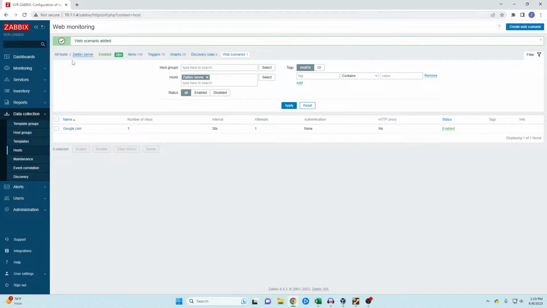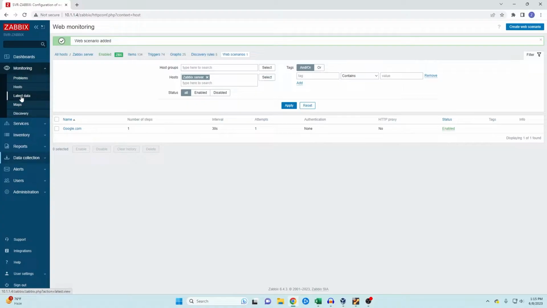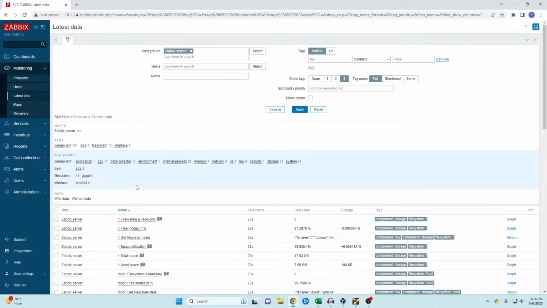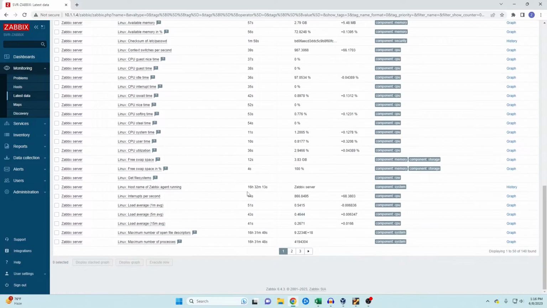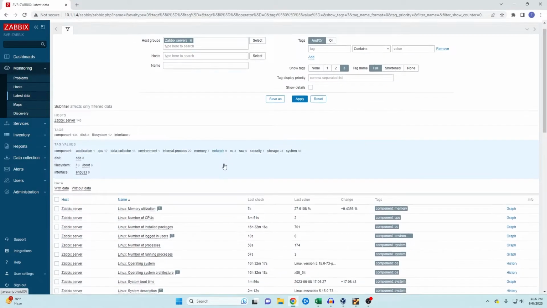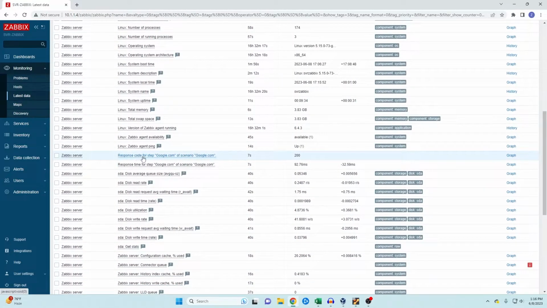So let's go ahead and take a look at that real fast. So we're going to go into monitoring and then latest data. And I only have just a Zabbix server, so if you have more than one, you'll need to select your Zabbix server. And then we're going to scroll down here. It's going to be on page 2. And if we look right here, our response code for step google.com, the code that is returned is 200. That is what we expect. We can also see our latency, so 92.76 ms.